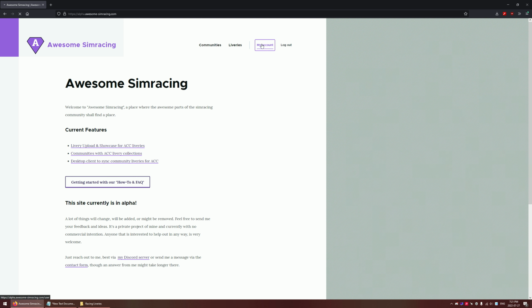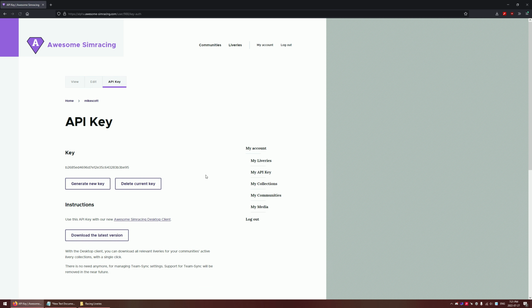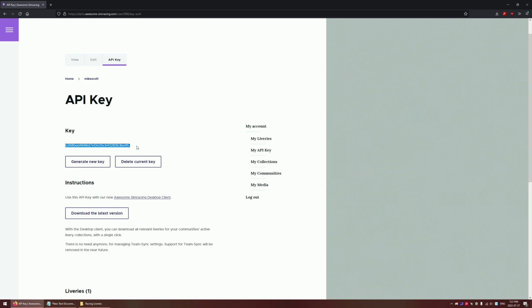Now these collections exist when it comes to syncing. So we'll touch base on how to sync these liveries now that you've uploaded them. If you go over to My API Key, you're going to have this long digit key. Don't worry, this is not some key sensitive information, because you can generate a new key. And once you generate a new key, this old key becomes invalid.